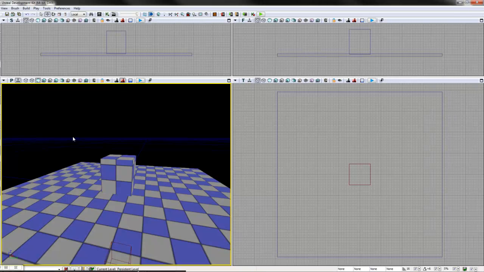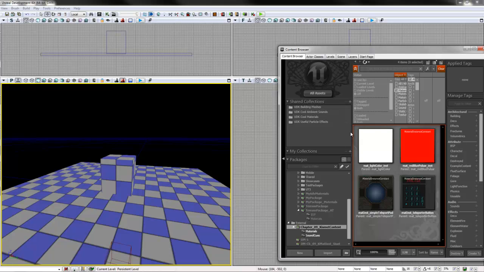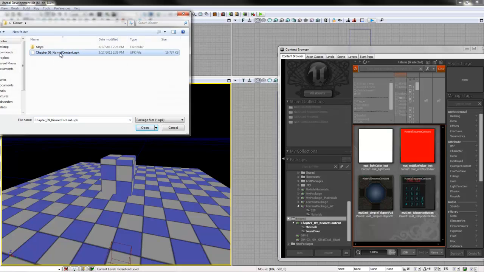Alright, now just to start and see how the Unreal Kismet works, let me set up a real quick example here. I want to just turn on a light. I created this basic level, basically a floor and a box in the middle, that I created with additive geometry. And I'm going to open the content browser. In the content browser, I've already opened the Unreal Kismet content package from chapter 9 of the DVD that comes with the first volume of the book.